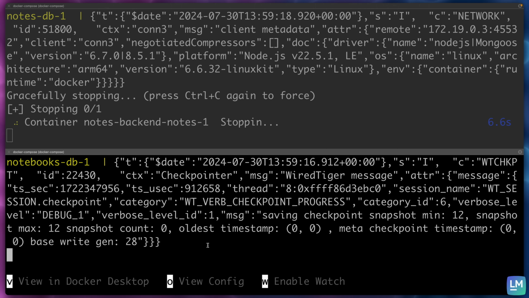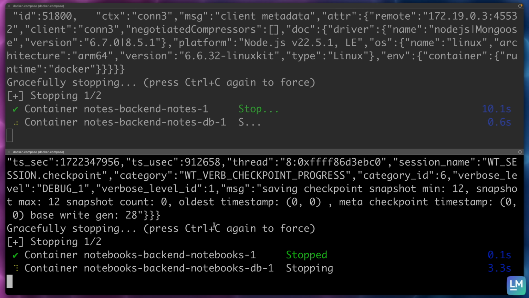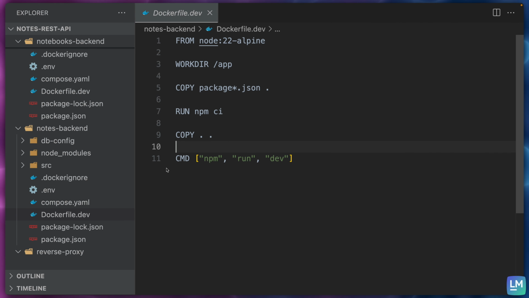In case you have not stopped at the end of the previous lecture, I forgot to stop. Maybe you remembered to stop. So if you did remember to stop, then you can skip this step here. But if you forgot like me, then just stop both of them. Once the services are stopped, let's come back here to our IDE.